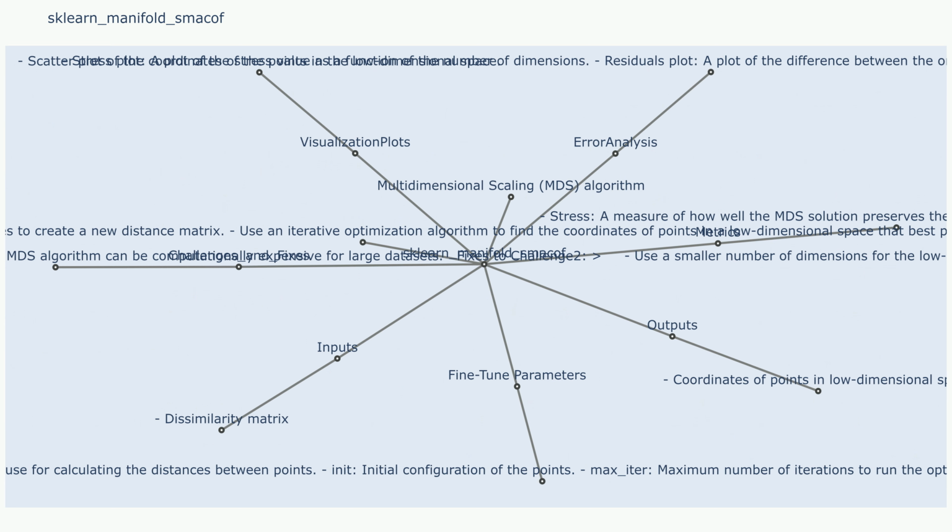Uncertainty methods. Bootstrapping. Repeatedly resample the input data with replacement and then fit the SMACOF algorithm to each resampled dataset. Jackknifing. Remove one data point at a time from the dataset and then fit the SMACOF algorithm to the remaining data points.